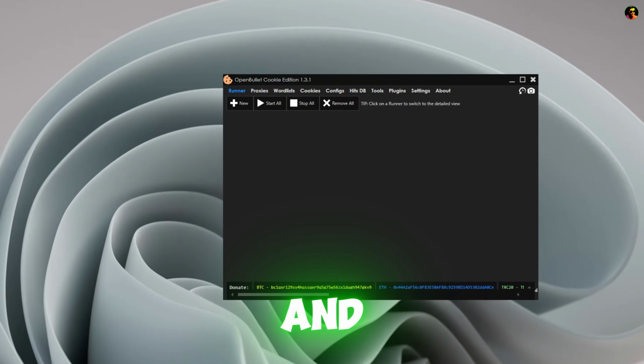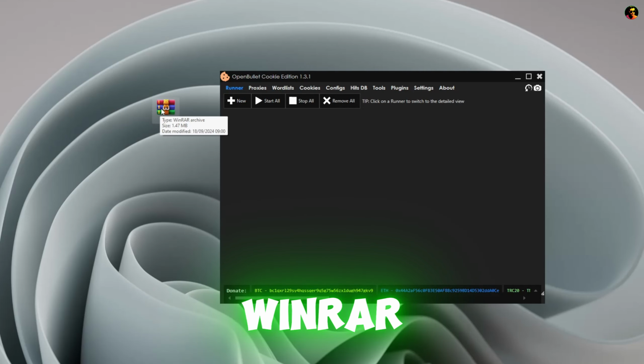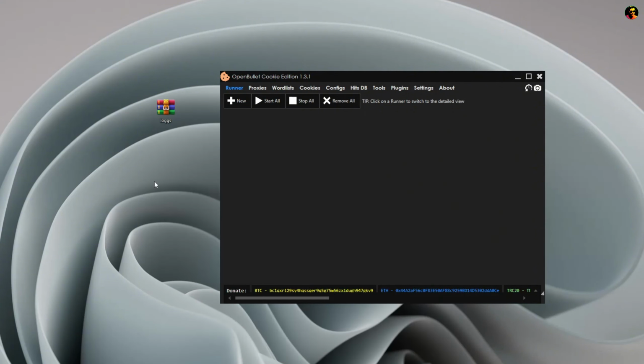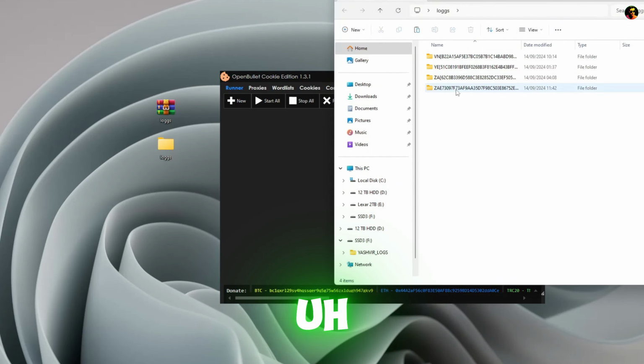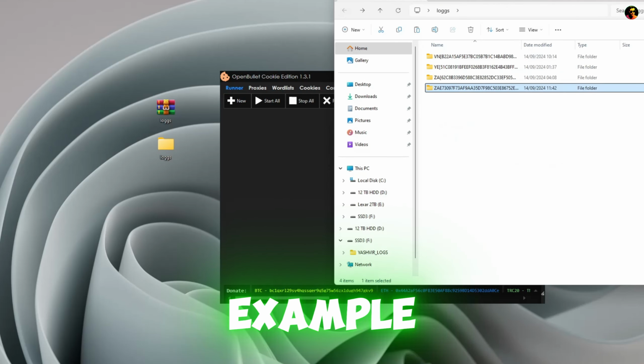Okay, and right here, let's say you have your logs in a zip file or raw file, whatever, WinRAR. What you want to do is to extract. Okay, so once you extract it, it's gonna be logs right here. So let's say this is an example of logs.